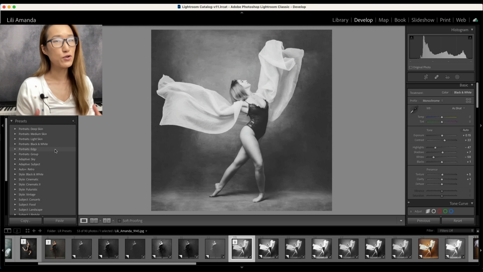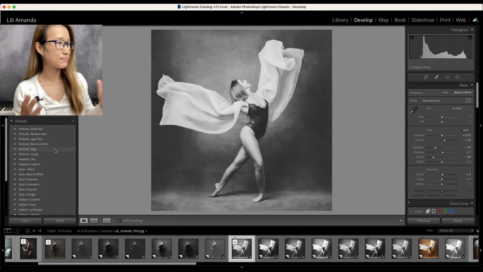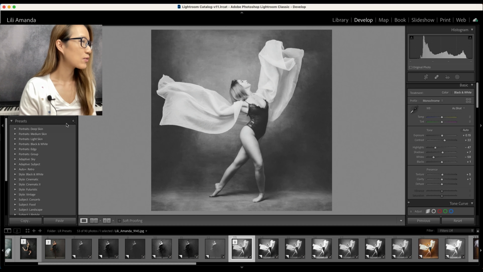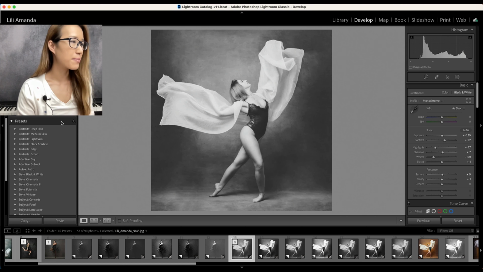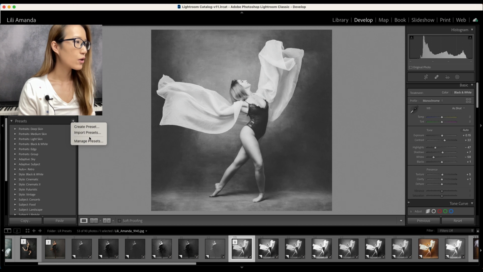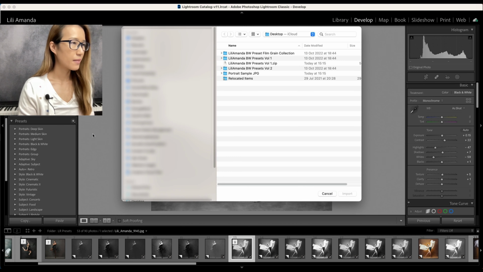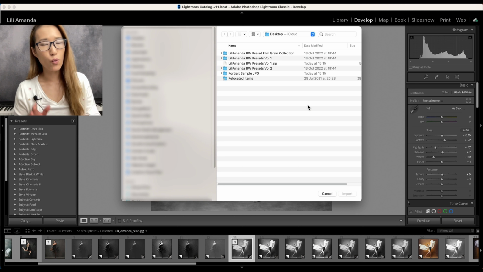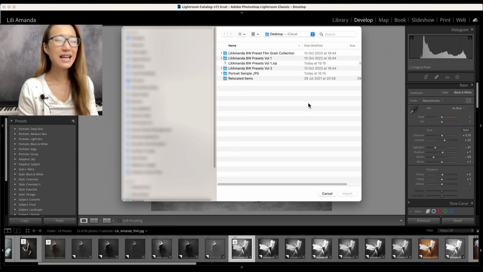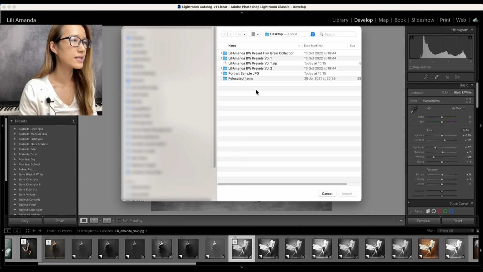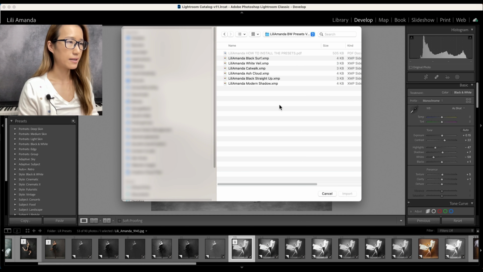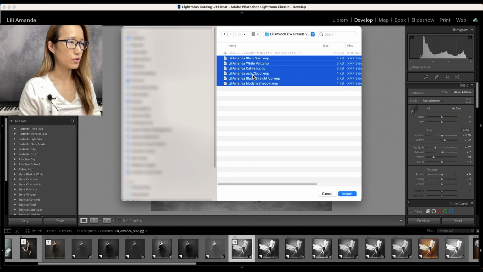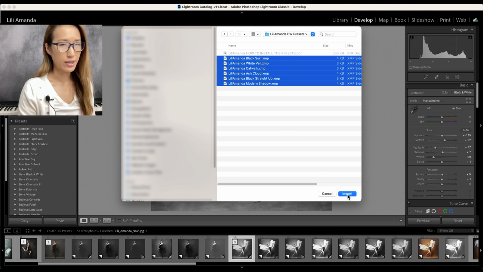And what if you want to import more presets? Here's how to do it. So you open up this tab and then click on plus. Go to import preset. Then you have to locate where you stored the preset. I store them on desktop, so you can see these are all the presets I have. I'm going to import this one, Lily Amanda, black and white presets, volume 1. And I just double click, select it all, and press import.